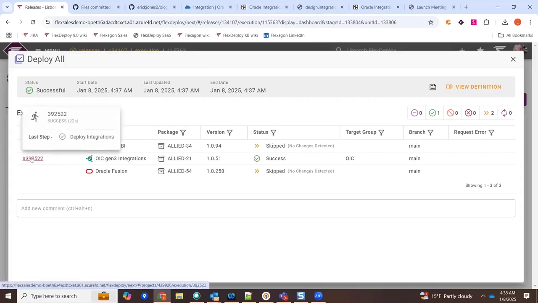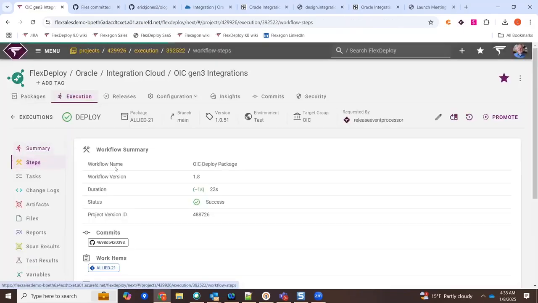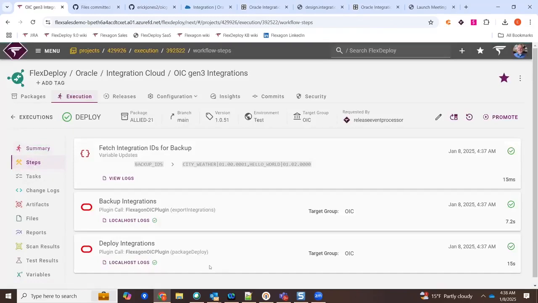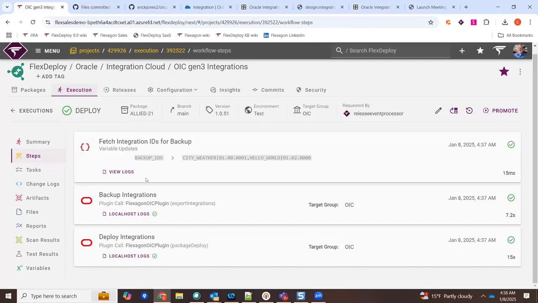But when the deployment occurred, I can drill in. I can see the step detail this time for the deployment. The required step in the deploy workflow is going to be the deploy operation from that OIC plugin. But I've added in another couple of steps that is pretty common that we see from our customers.